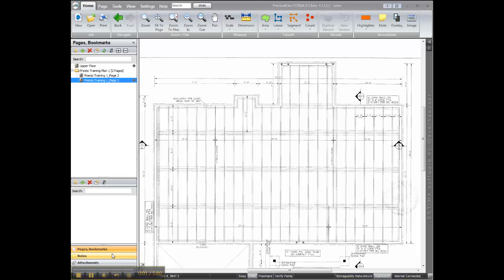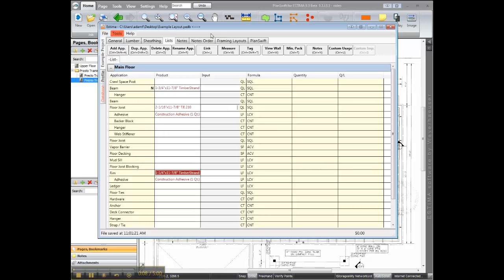This video is to give a guideline of how to give a quick demonstration of the new version of Estima. I'm going to start here with Estima in the List tab. I have a floor joist line item.